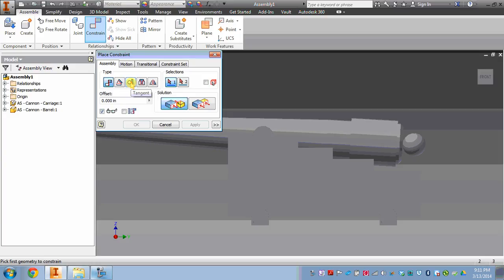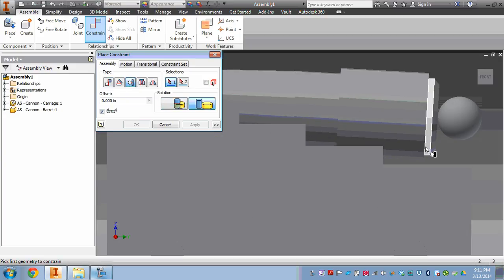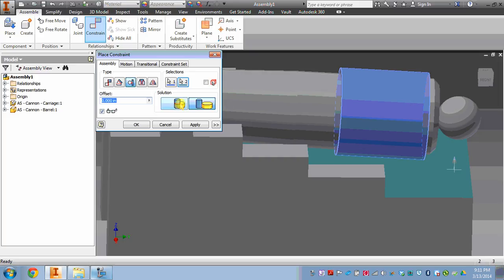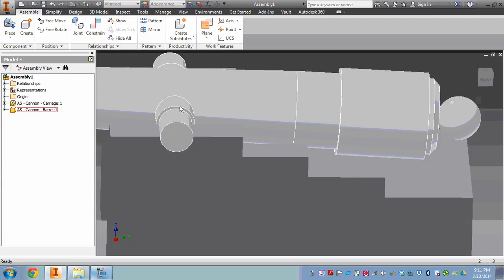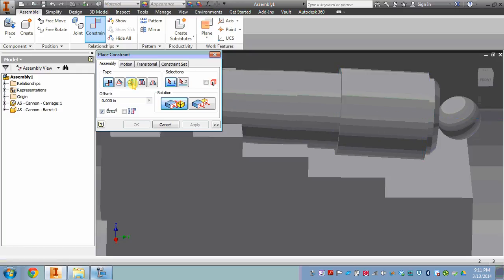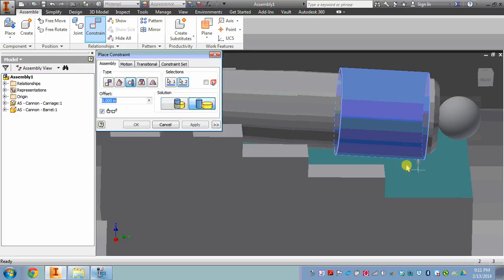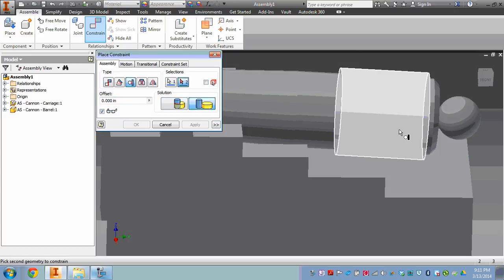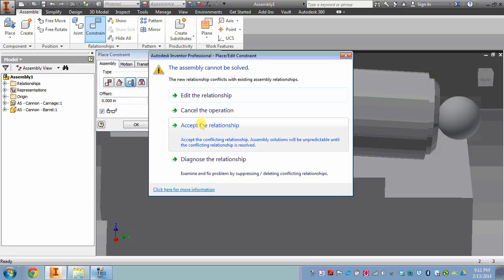We'll try this tangent. Tangent will allow us to select this surface, which is rounded, and select this surface. And then let's try apply. Doesn't like that one, so let's try it again. Let's select tangent, this constraint to that constraint. Hit apply. Try this one more time here. That surface does not like it.